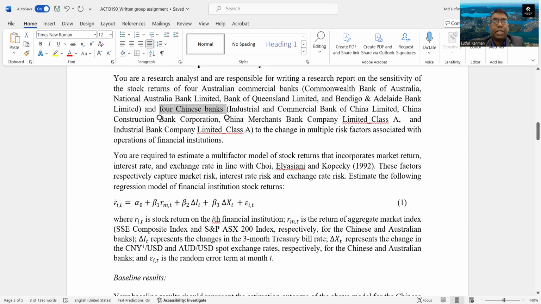And then you need to estimate this model. You can see in the left-hand side, you have stock return of individual financial institution. And then you have some risk factors, for example, market return, which is indicative of market risk, interest rate changes, and exchange rate changes, which are a reflection of interest rate risk and exchange rate risk. Since in the left-hand side you have stock return of individual financial institutions, you need to estimate this model for each of the financial institutions. So you need to estimate this model 8 times, okay?